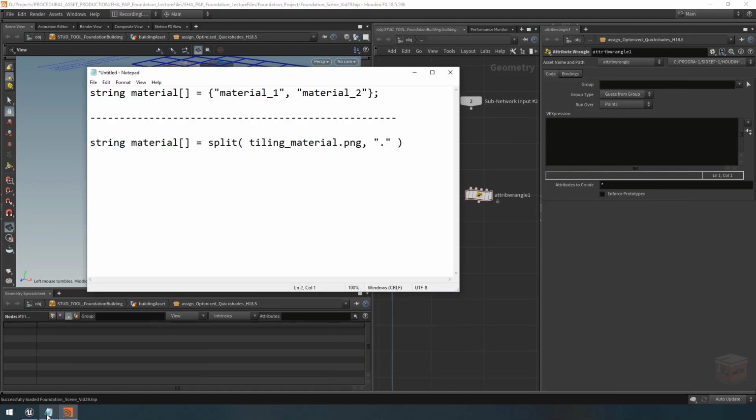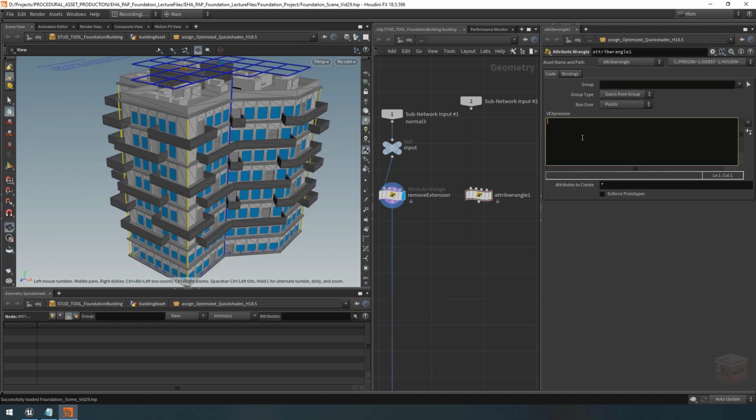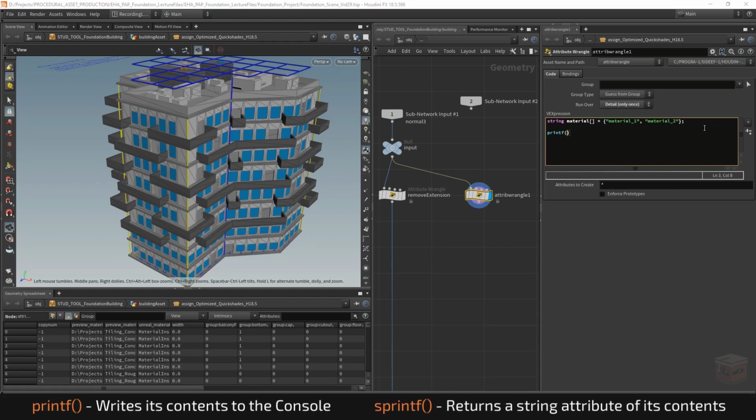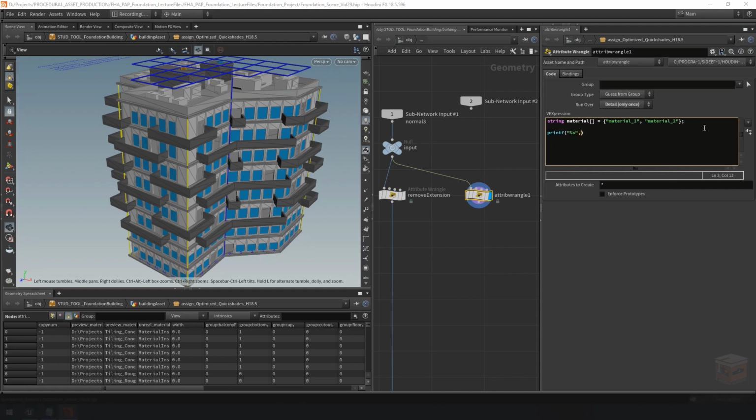And for this, I actually have a little example. Let's grab this. Put it in detail mode, so it only runs once. And then instead of writing it out to an attribute in our spreadsheet on our geometry, let's print it out. So for that we can say printf, then inside quotation marks we can type %s to write out a string, and then after that we can provide whatever we want to add to that argument, right? So in this case that's going to be material.